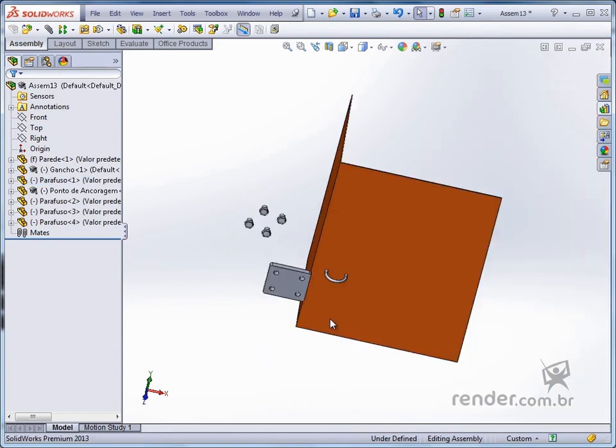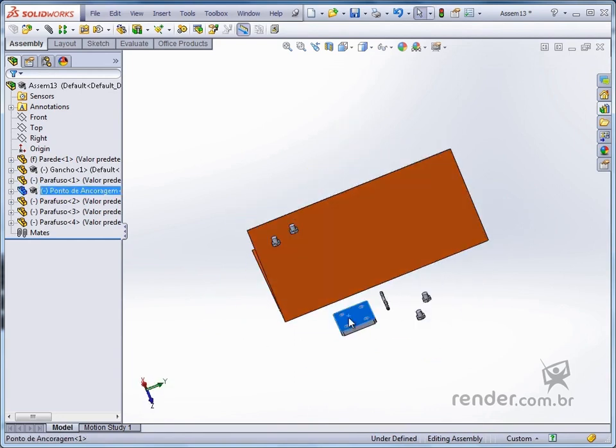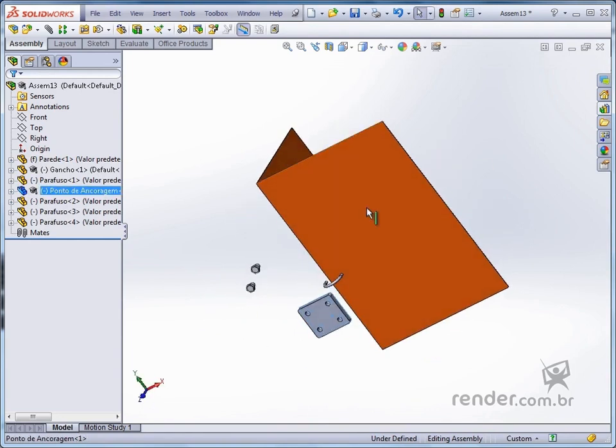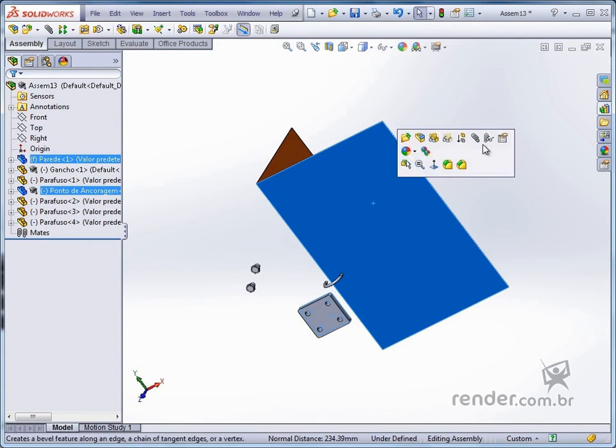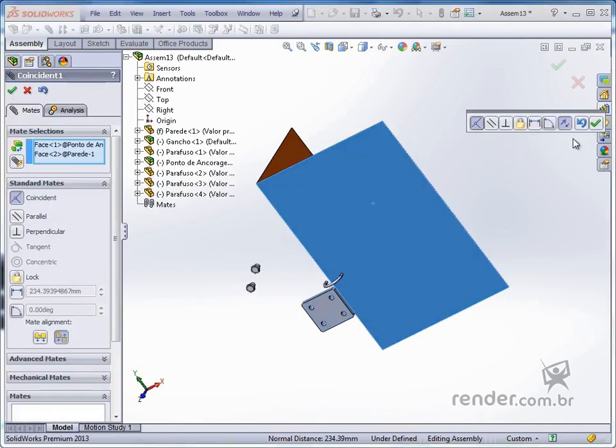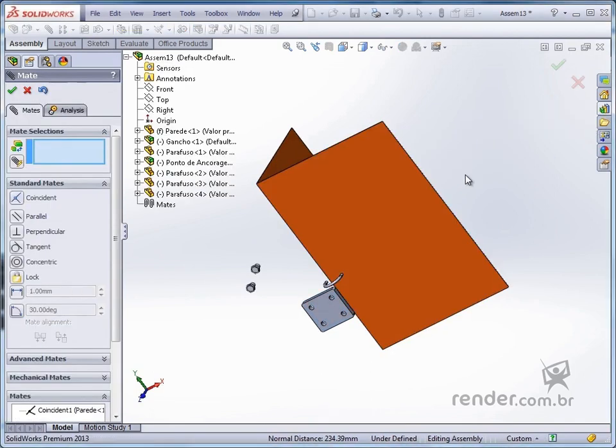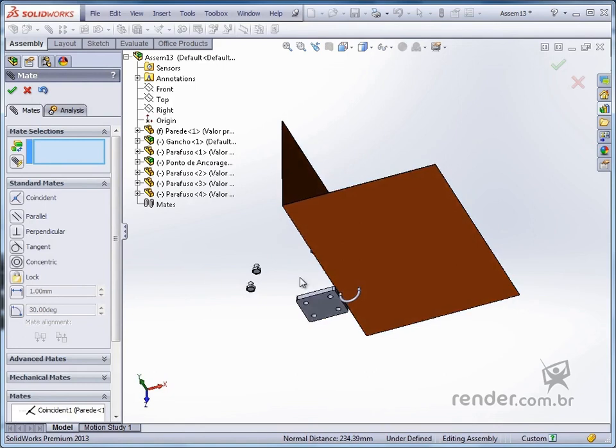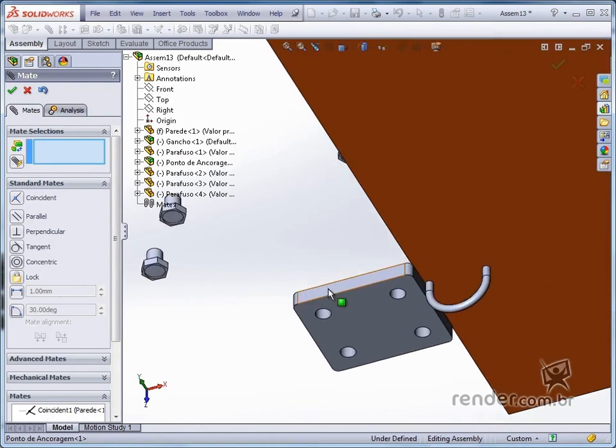Now let's position the components using mates. We set the anchor point coinciding with the wall. Then we define 2 mates away, completely restricting it.